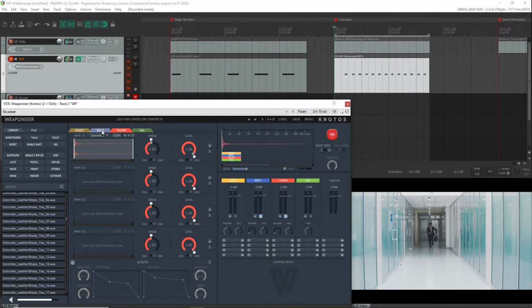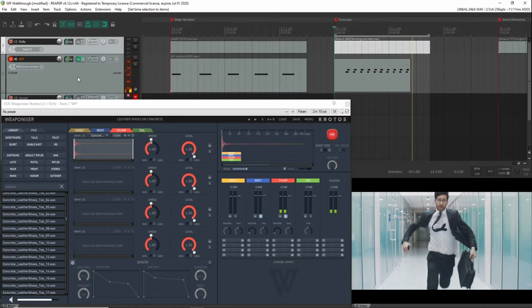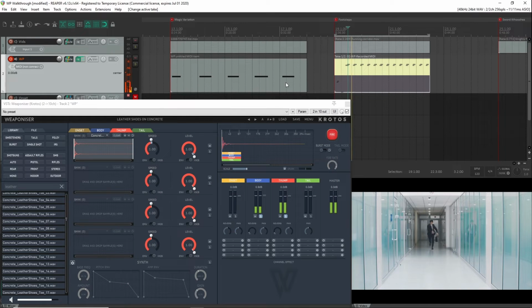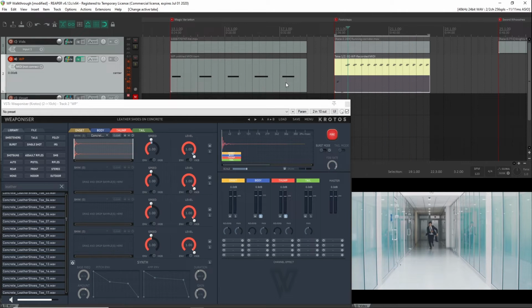It's going to be D5 on my MIDI controller, D4 in some other DAWs, for the body, and it would be D sharp 5 or D sharp 4 in some other DAWs for the thump. And then I can perform this all along in real time again. That way you can better fit your performance to the sound design, and all of it can just be triggered with MIDI and Weaponiser.